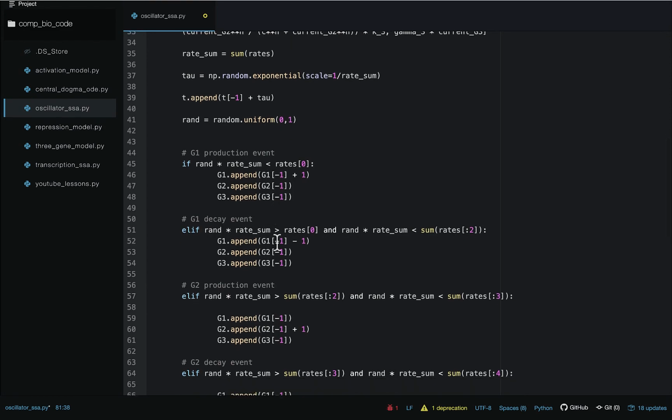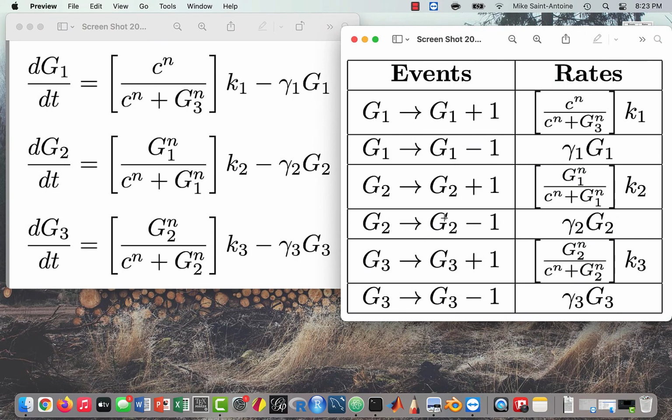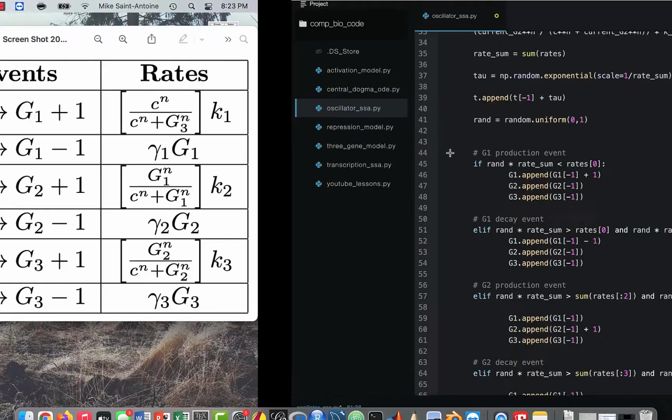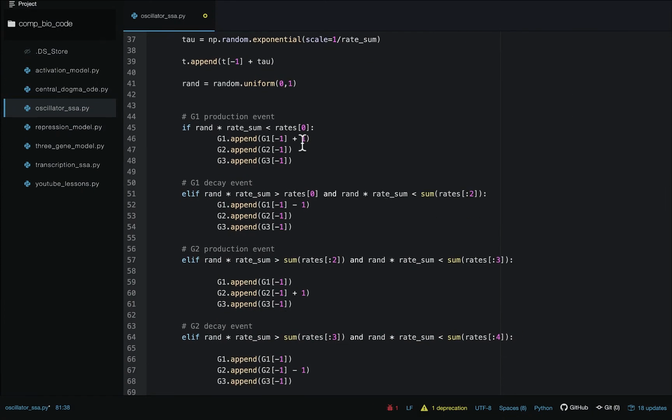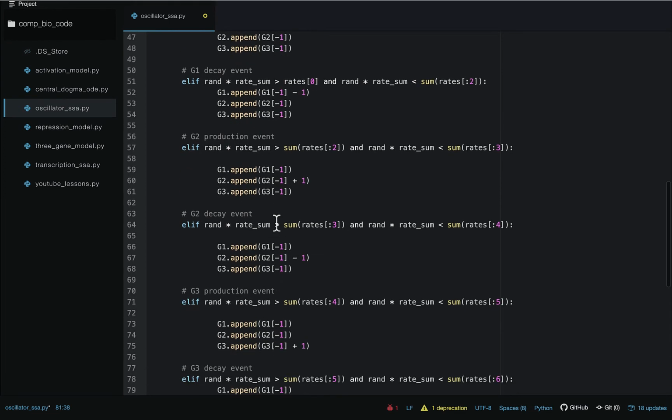But yeah, you guys might get it already, but let me give another example. Let's say we choose this event to happen. So let's say that the random product is between this number and the sum of these two numbers. If we choose this event to happen, which is a breakdown of a gene 1 RNA, then we just append the gene 1 array with 1 less than the current value. And then gene 2 and gene 3, we just append with the current value. And then same thing just down the line.